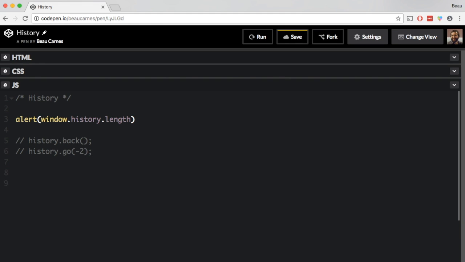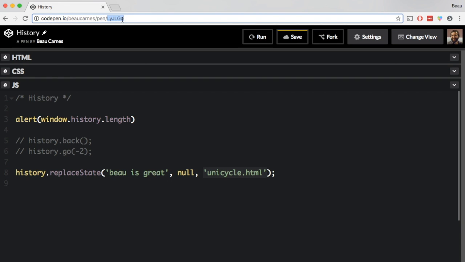But another thing I want to show you is replaceState. Okay, replaceState takes 3 parameters. First, I'll talk about the last one. The last parameter is going to change the actual domain name up here. So instead of saying lyjlgd, it's going to say unicycle.html. The second parameter is not actually used by the browser. It's for possibly in the future, maybe JavaScript will use this, but it just sets a name to the page.